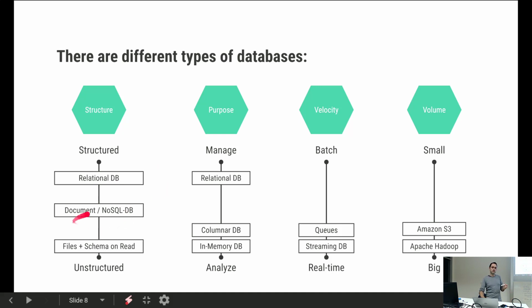If we have something in the middle, it's not completely unstructured, but it has unstructured elements, then something like a document database or a NoSQL DB, which we won't go into detail now, but this would be a suitable solution. And if we have a completely unstructured environment where we do not know anything about the data before we store it, we can use file systems and do something we call schema on read. So we only apply a schema or a structure to the data when we want to do something with the data. Before that, it's simply stored in files as they come.